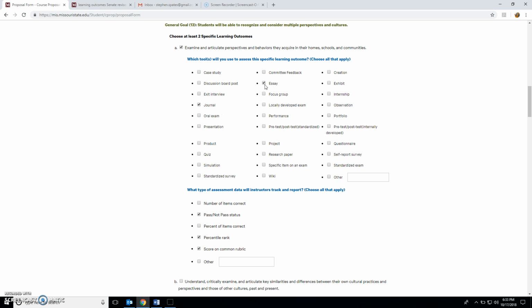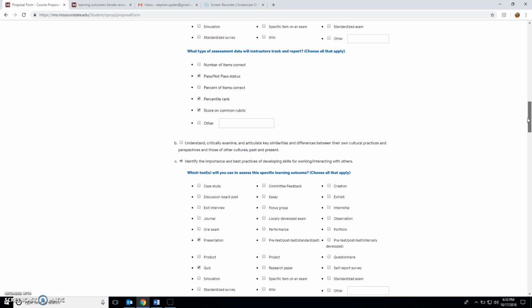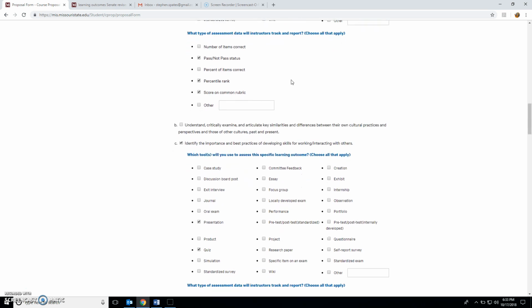In this case, I chose essay, but I also chose journal because you may have different instructors who will call it different assignments. So I'm checking some of the things that apply because it allows for variety. After that, it will ask you about the ways that you will track and report how students are doing when reaching this goal. So you can have a pass or not pass assignment, number of items correct as if you were given an exam, percentile rank, and a score on maybe a developed rubric that you're going to use. You want to check all the ones that will possibly apply, and if there's something else that's different, you can choose other and write it in.